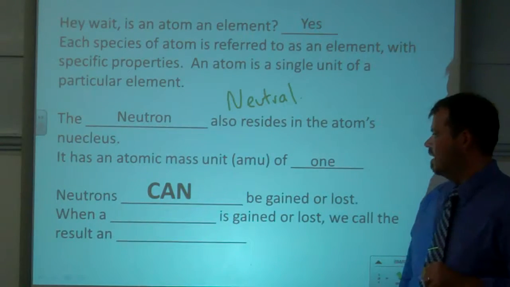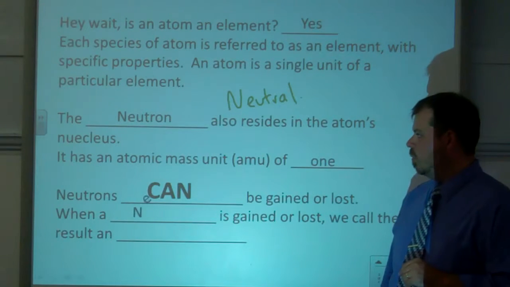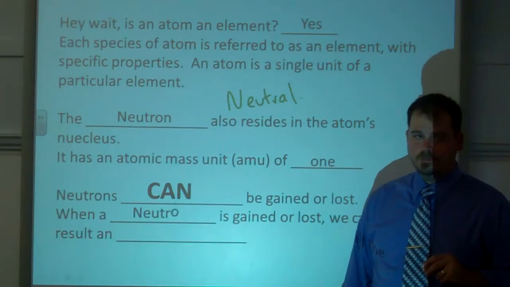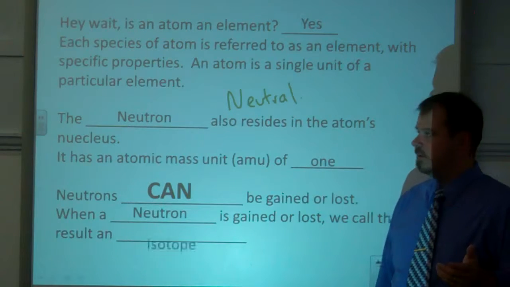Neutrons can be gained or lost. When I gain or lose a neutron, you get another vocabulary word. It's called an isotope.